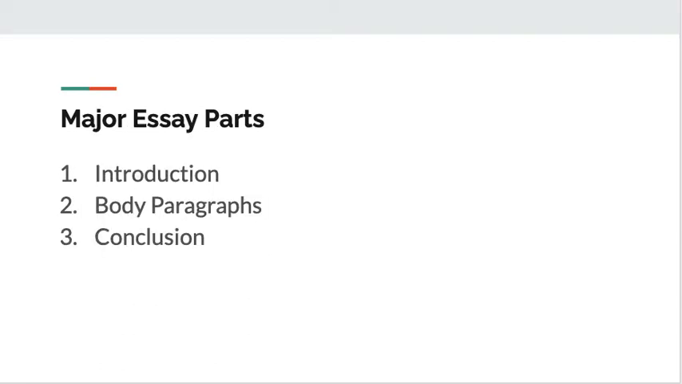The major essay parts. Sometimes your other teachers ask you what are the major parts of an essay, and you guys don't know how to answer that. This is something you should know from at least 8th grade at the latest. You start with an introduction, then you have your body paragraphs, and then your conclusion. Those are the major parts of an essay.